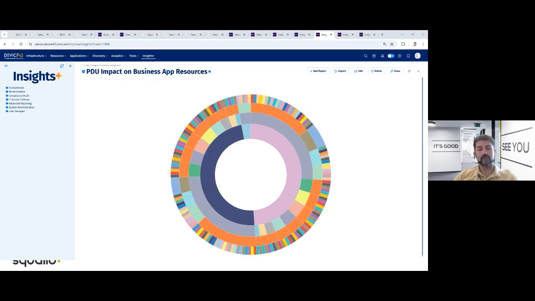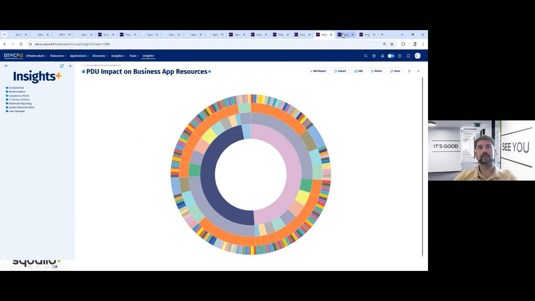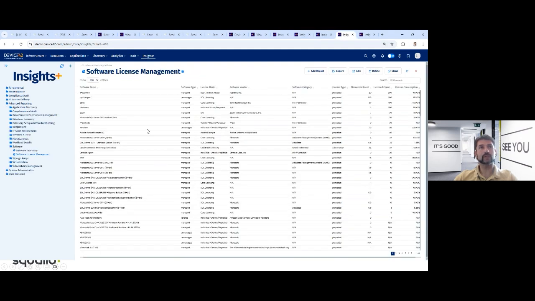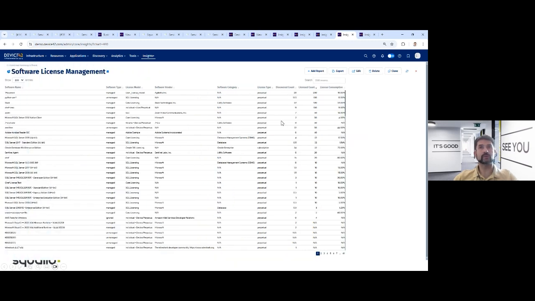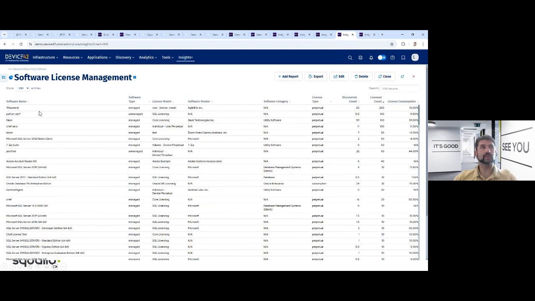Apart from that, we have two other, let's say, side use cases for software and IT asset management and for capacity management. I will show them once, and the system collects the data about the software, and then this information can be used first to create this type of reports. So you see that I have my software name, type, category, license model.